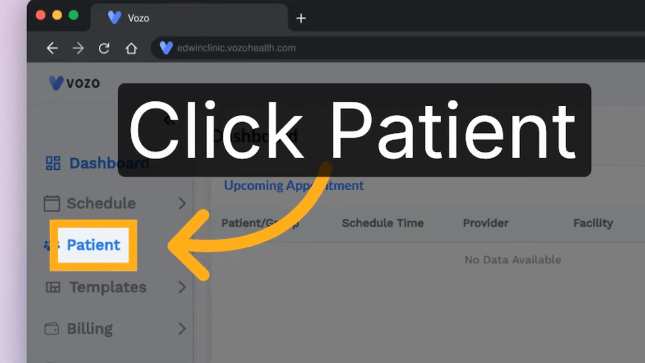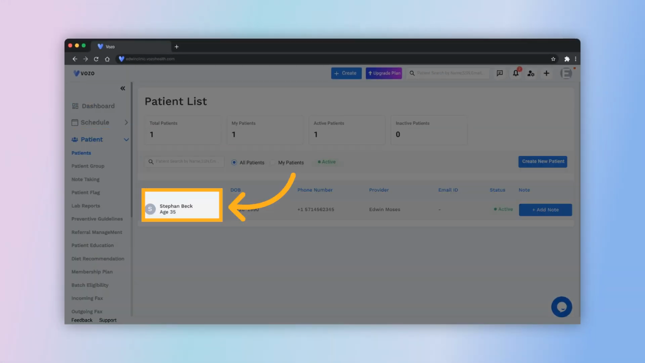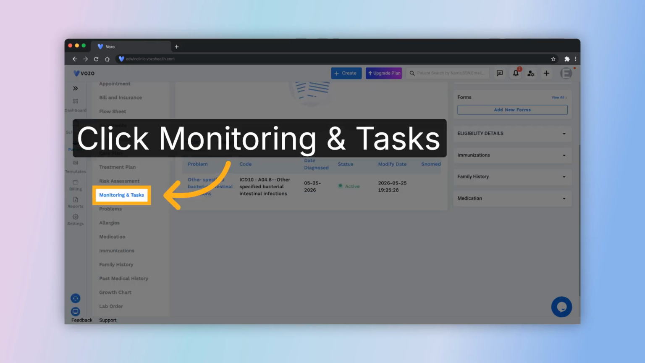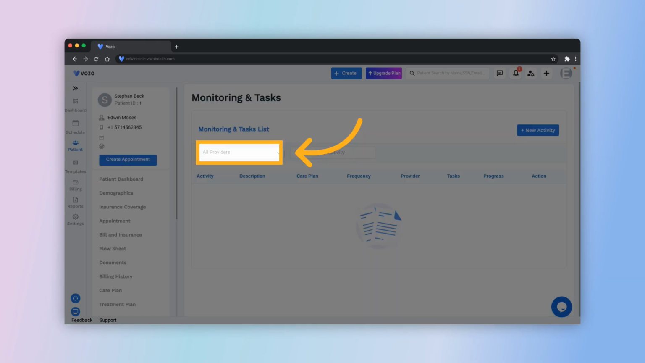Click Patient from the side menu. Now, select the patient for whom you want to create monitoring and task management. You will see monitoring and tasks above the problem menu. You will have the option to choose from the provider list, and also you can apply a date filter.